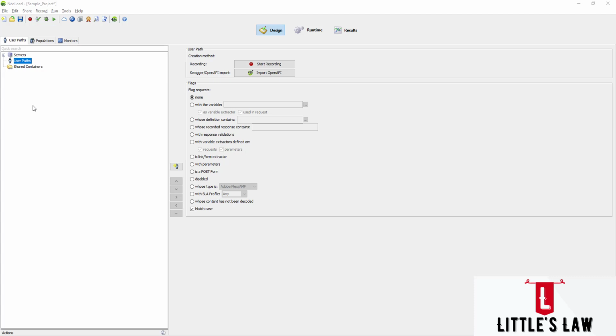So let's start how to record. For starting the recording, we'll click on the start recording button here, or we have the option to record with the red button here, or even we can record through the record button. So we can start the web recording.